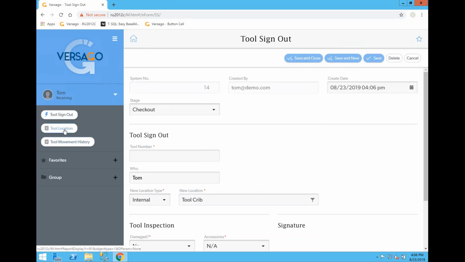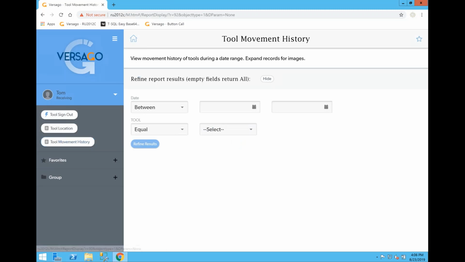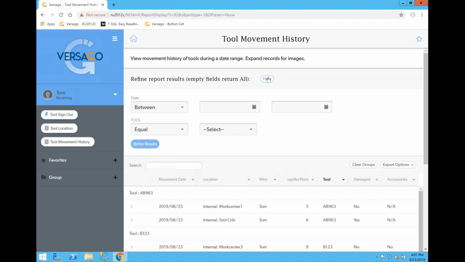We built a quick little report here that shows the tool locations so that we can just go and see which locations have tools. And as I mentioned, we can see which trucks and if it's out at suppliers. And I built a report that just shows the tool movement history with some filtering here. So this is where maybe I wanted to find a specific tool, or maybe I wanted to look at where this tool has been in the last month. We can refine the results of that report in order to get it.